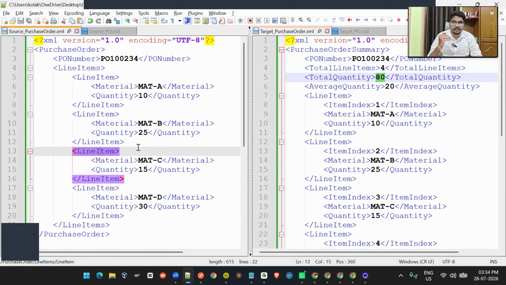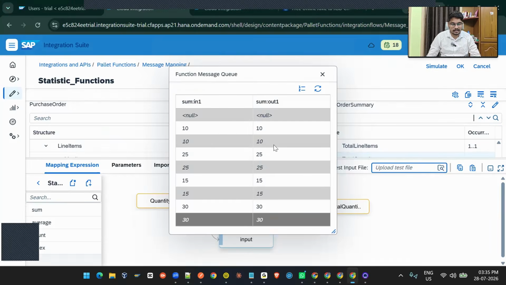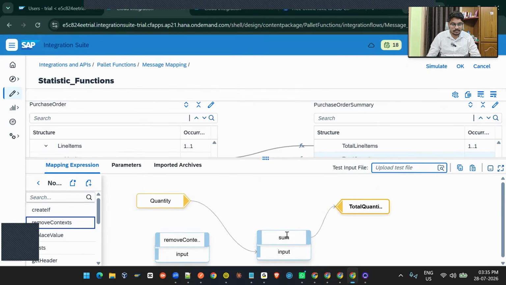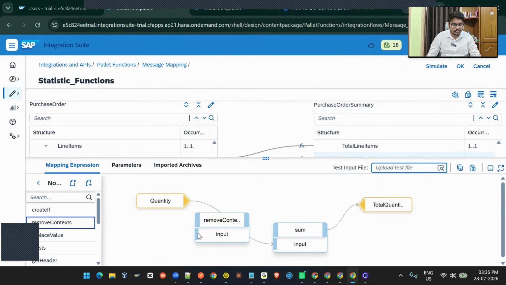How can we perform this? We've already discussed the node functions, right? Which function can be used to set all these values under the same context? We can use remove context, right? So let's try to use the remove context function here. And close this. Go back. Go to the node functions and take the remove context. So I'll connect this to here and here. So I am removing the context of the quantity nodes.